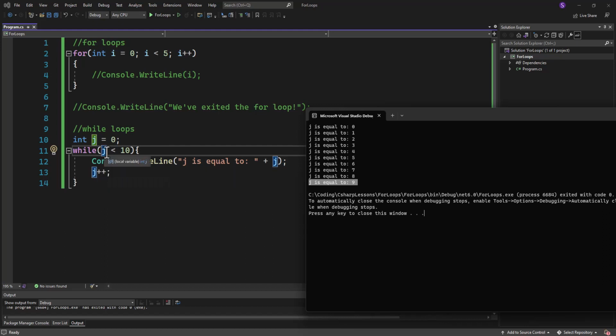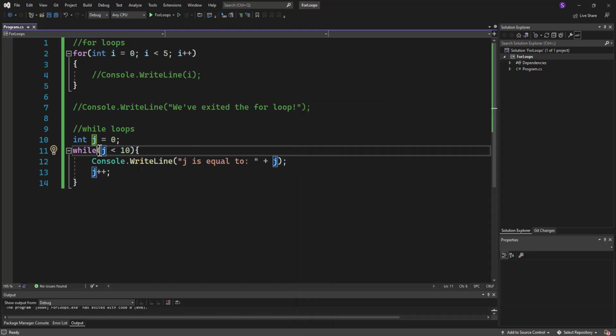And then when we got back up to line 11, 10 is not less than 10. That's not a true statement. Okay, 10 is equal to 10, but 10 is not less than 10. So because that statement is not true anymore, the while loop stops. Once this condition is no longer met, the while loop ends.